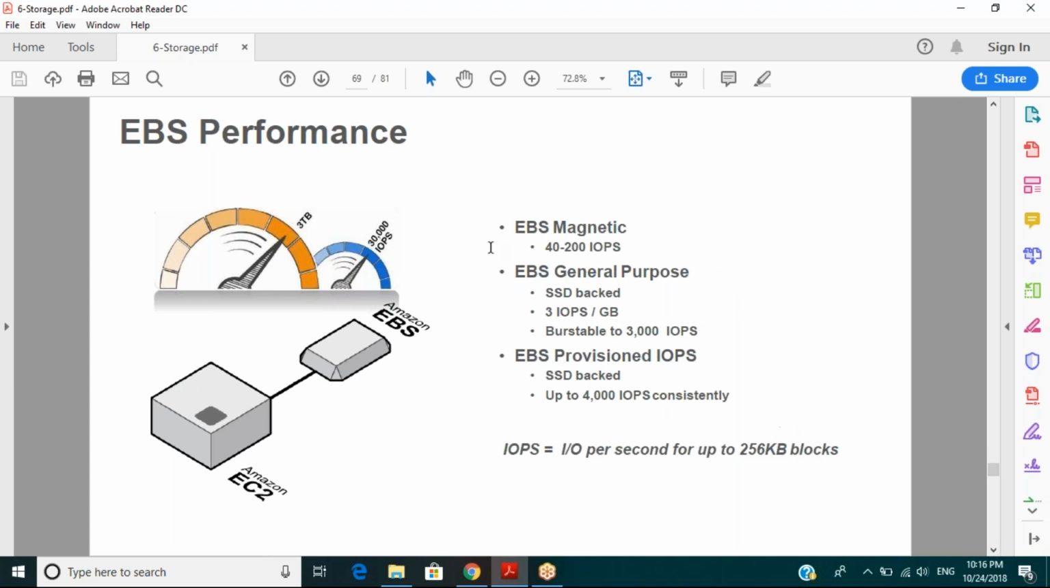Now, what are the different types? We have magnetic, general purpose, and provisioned, and we have seen the differences between them. Let's see only in terms of IOPS. Magnetic comes between 40 to 200 IOPS, while general purpose comes with 3 IOPS per GB, and your EBS provisioned IOPS, which is mainly designed for that purpose, gives you up to 400 IOPS consistently.